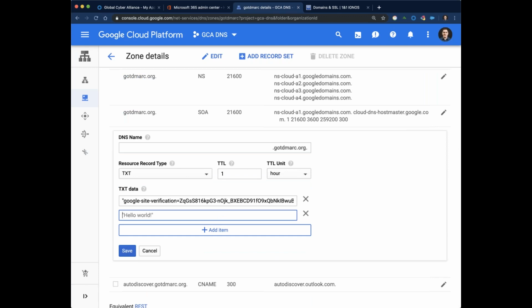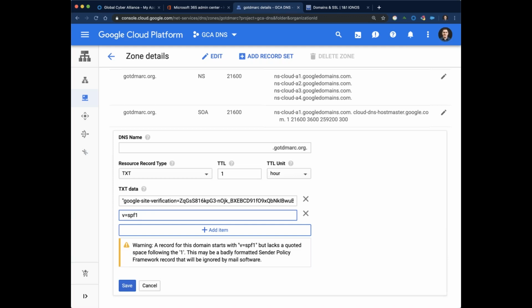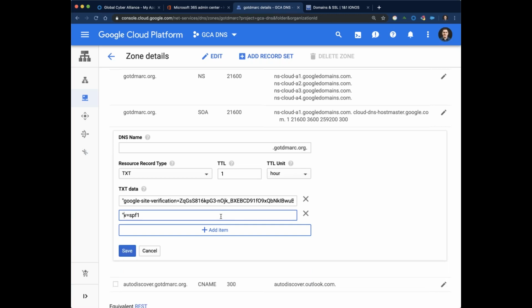Now, depending again on what type of systems you use, you may or may not need the quotation marks. So in this case, if I start typing out v=spf1 space, I get a warning saying, no, you actually need these quotes. So you need to put in quotation marks. So I'm going to put them in. And I'll show you what Ionos does, because in some of them you don't have to put the quotes in. So I'm going to put v=spf1.